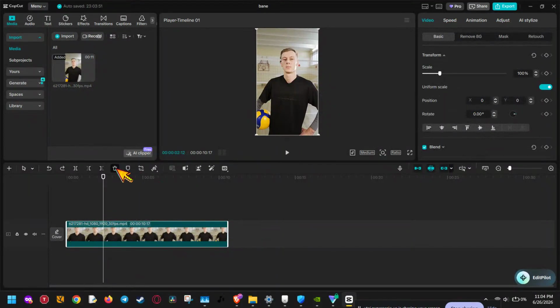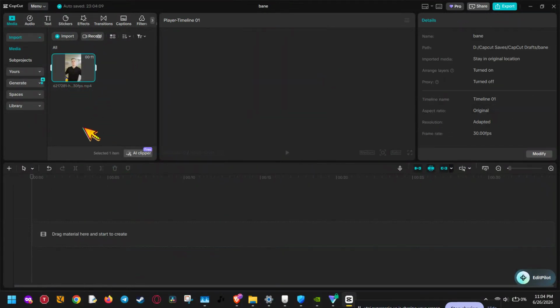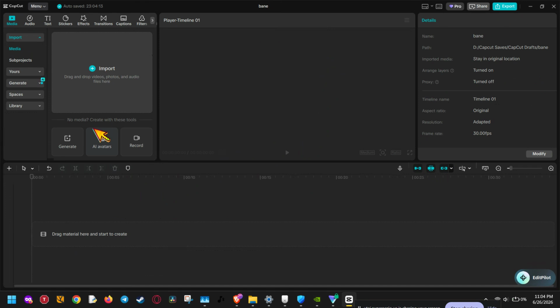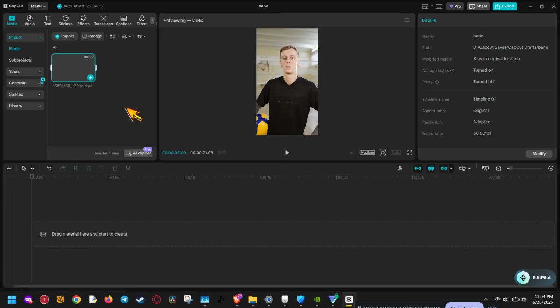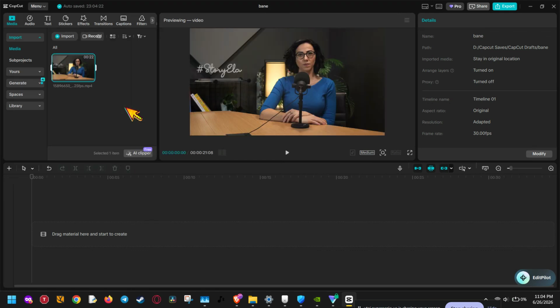If you want to export only a specific part of your video in CapCut, you're in the right place. In this quick tutorial, I'll show you the easiest way to mark a section of your timeline and export just that clip without saving the entire project. This is perfect when you only need one scene, one moment, or a short segment for social media, a client file, or a quick share.